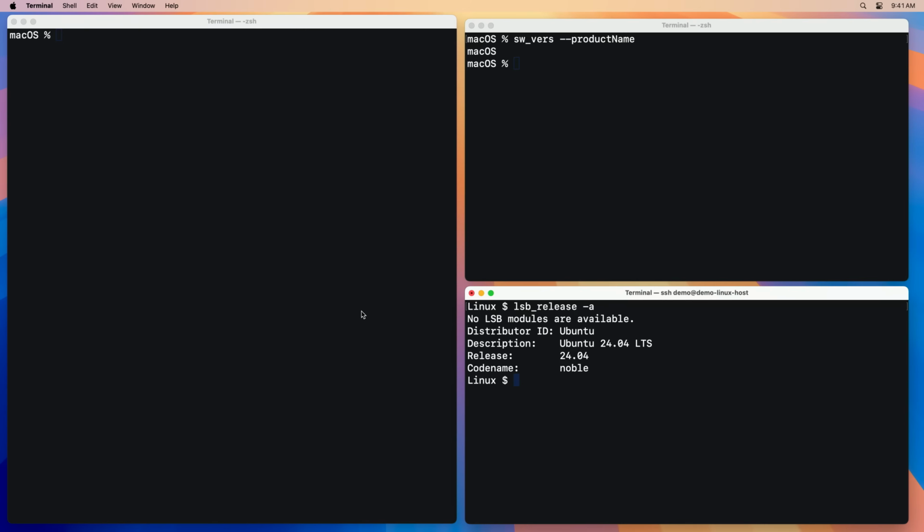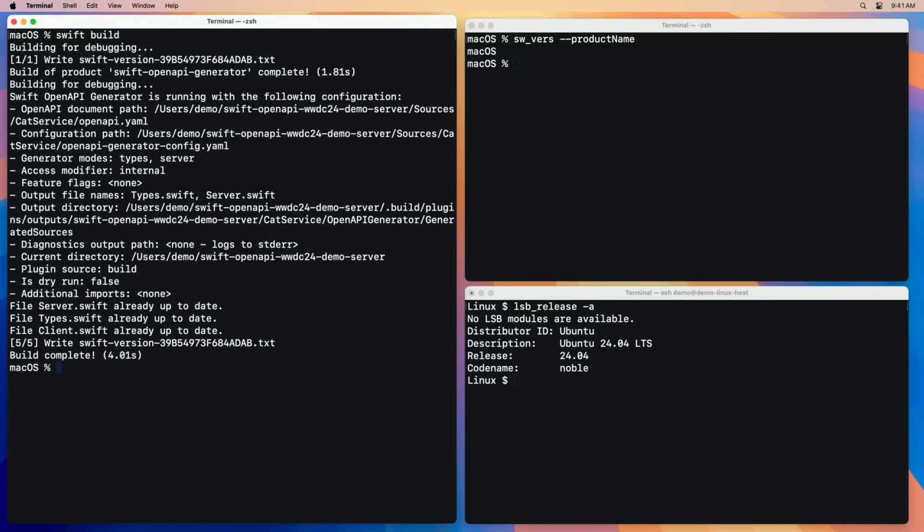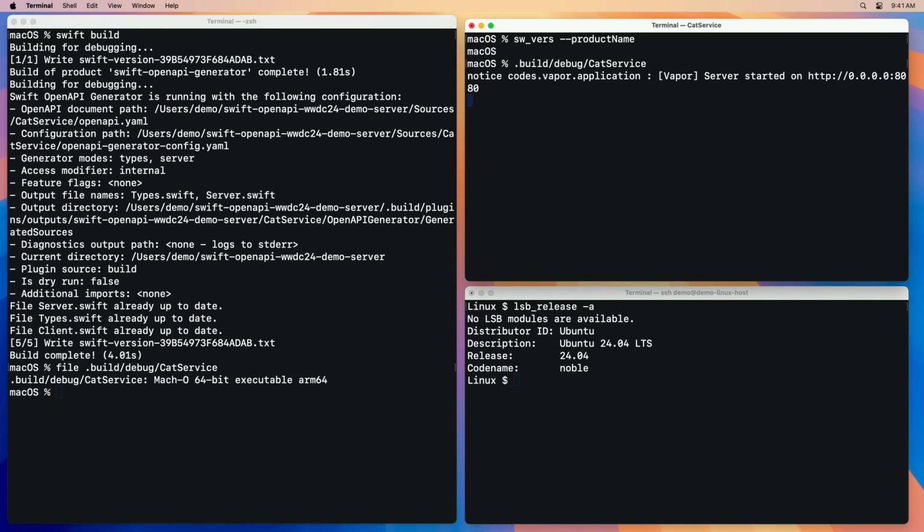First, I'll build my service for macOS, which I can do by running swift build. The resulting binary is built for running on macOS, which we can see by inspecting the build output. Let's run this service on my local machine in the top right terminal. Now we can make a request to the server listening on localhost and see the local server logging the request.